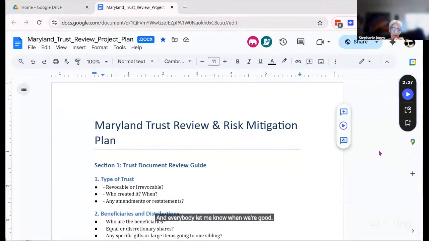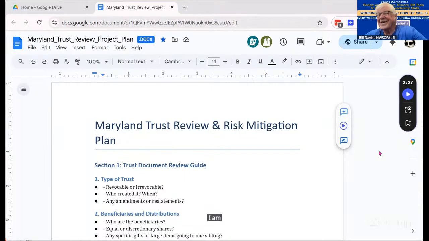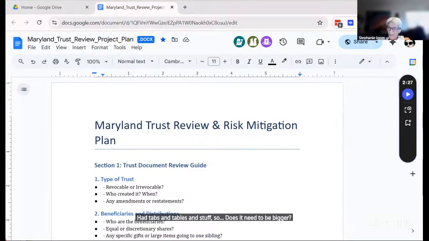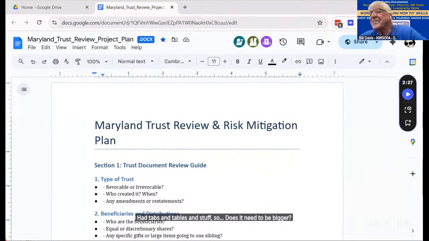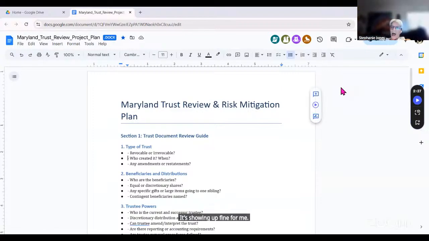A nice low impact document, the Maryland Review for Trust and Risk Mitigation Plan. It had tabs and tables and stuff. So I can see it. Does it need to be bigger? It's showing fine for me. Good for me too. Okay, great.